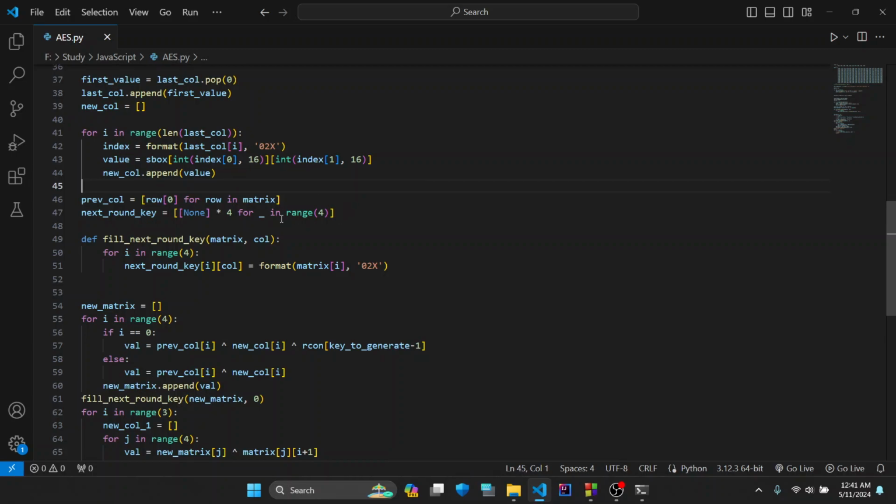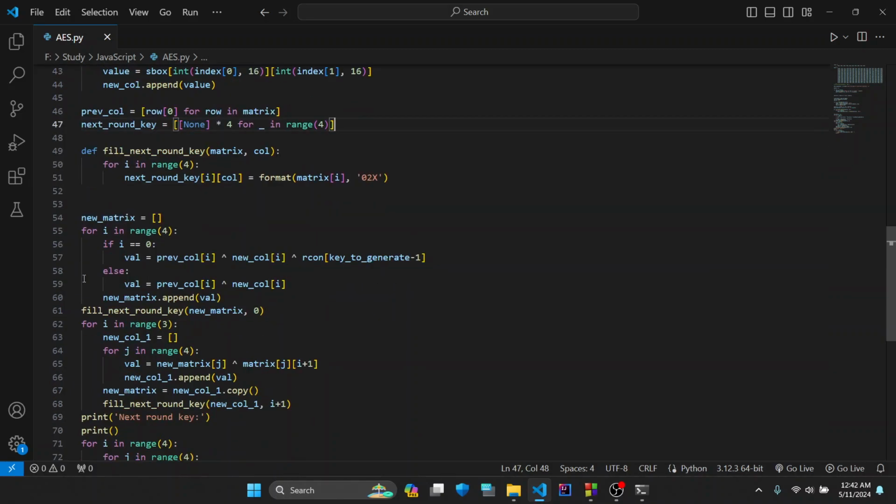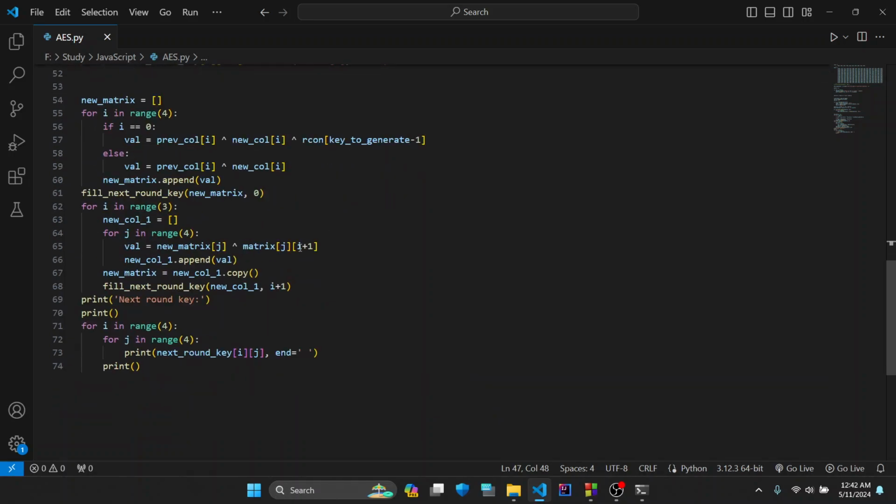Next round key is initialized as a 4x4 matrix filled with None. A function fill next round key is defined to fill the next round key matrix with the provided column values. A new list, new matrix, is initialized. A loop iterates through each element of the previous column and new column, performing XOR operation with the corresponding element from Rcon for the first element and simple XOR for the rest. The result is appended to new matrix.